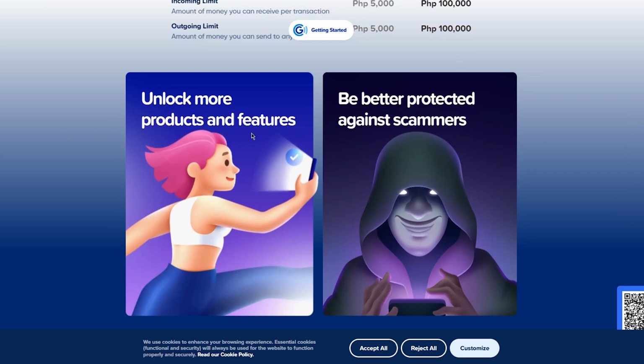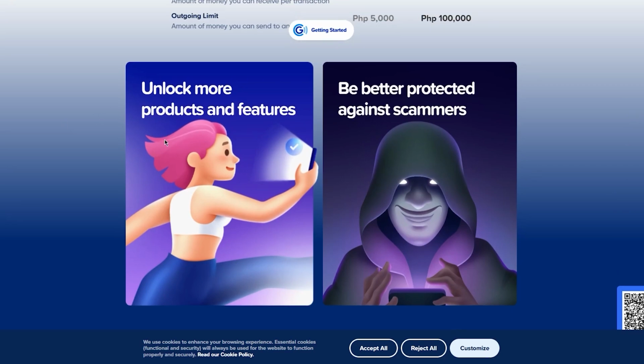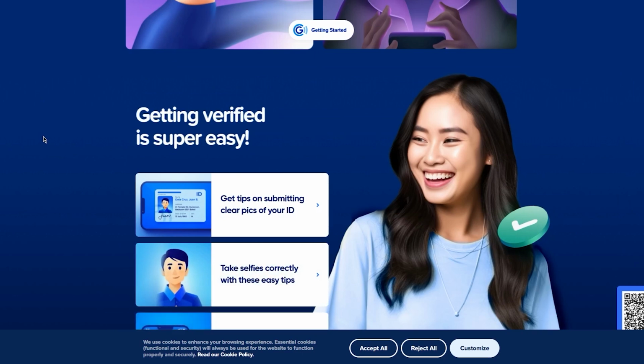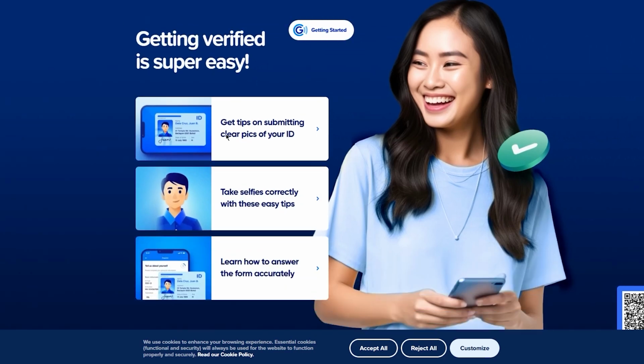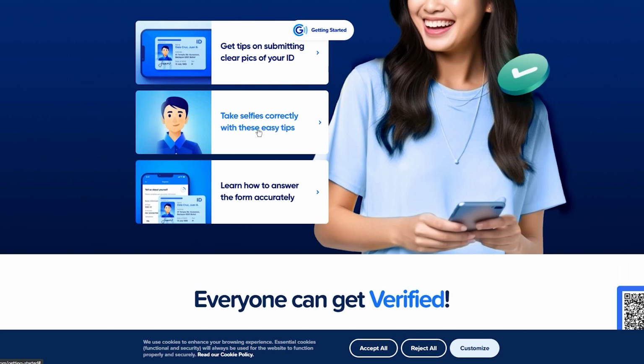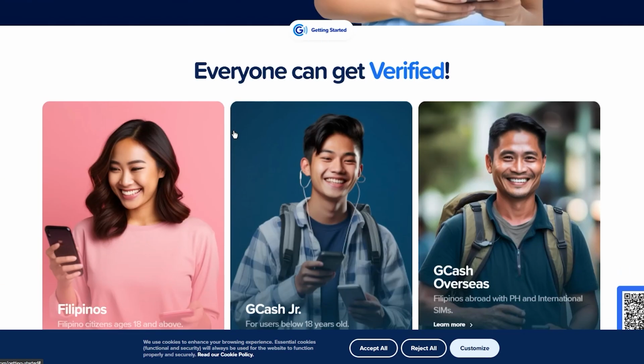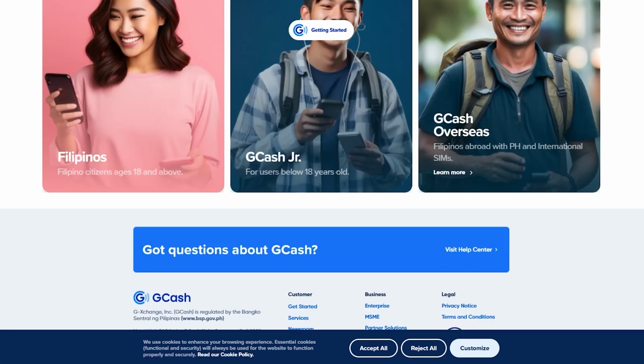Verification also unlocks more products and features and keeps you better protected against scammers. And getting verified is super easy. You can just submit clear pictures of your ID, take selfies correctly, and learn how to answer the form accurately, which is pretty cool.